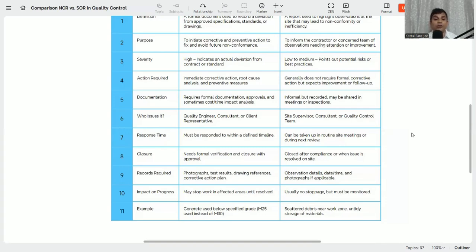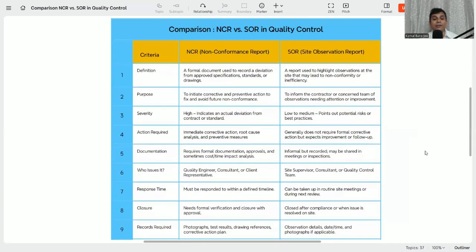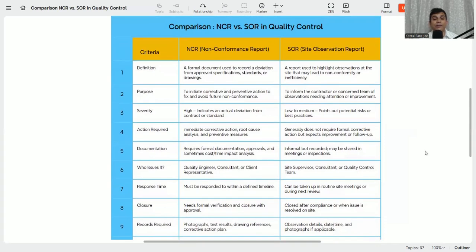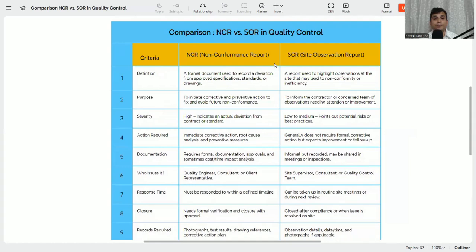So what we discussed today is the definition, purpose, corrective action required, documentation, who issues it, response time, closure, records required, and the example. So these are all the details in the comparison between NCR and SOR, and I hope you find it useful.